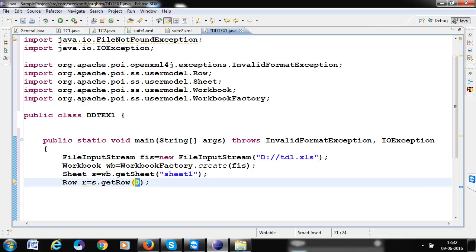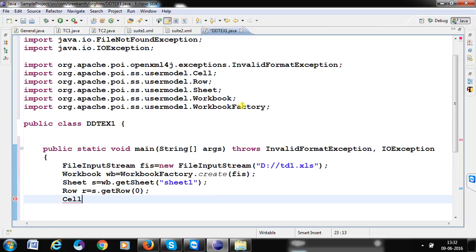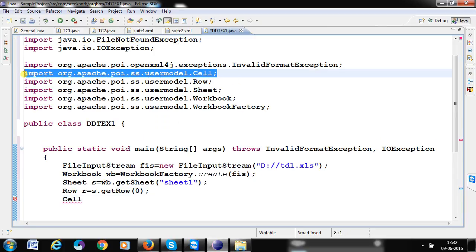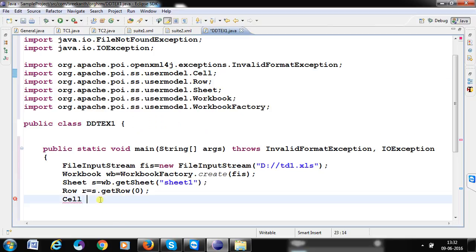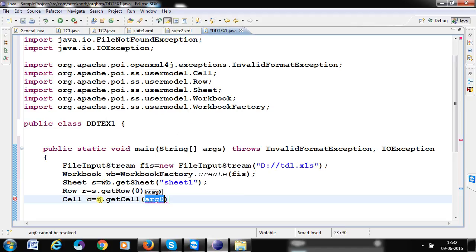Okay? And inside that row, this is the row we will be focusing on. In the sheet, which row? The 0th row. That will be focused to the R. In that row, which column? So I can import cell once again. This is Cell I'm importing. Now C equal to R dot getRow, sorry, getCell. getCell, I can give the 0.